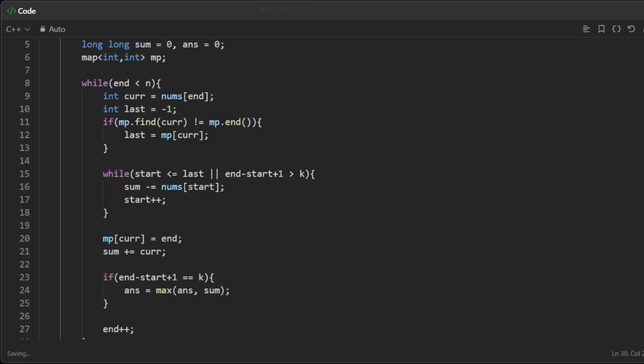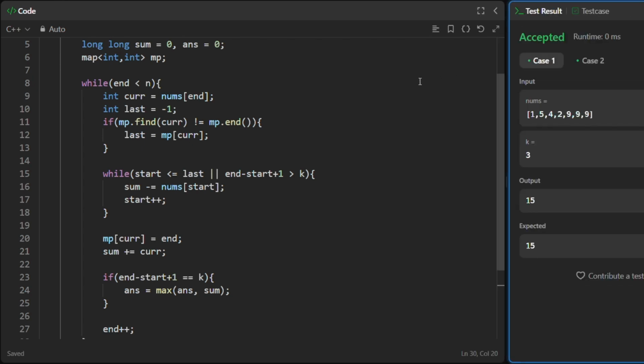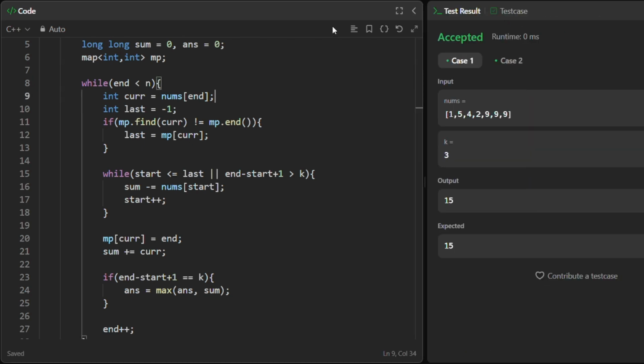Simple. So let's quickly run this. So our test cases are accepted. Let's submit this.